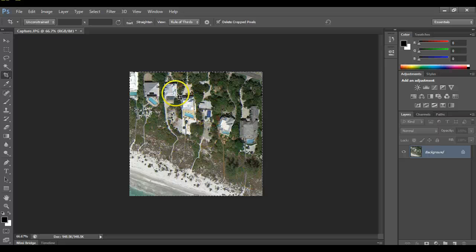What we're looking for is an interesting pattern. So if it's buildings or trees or just the way that the mountains or the land is, we're looking for shapes and we're looking for patterns and textures. So this has a good amount of pattern, shapes, textures, so I think it'll work pretty well.